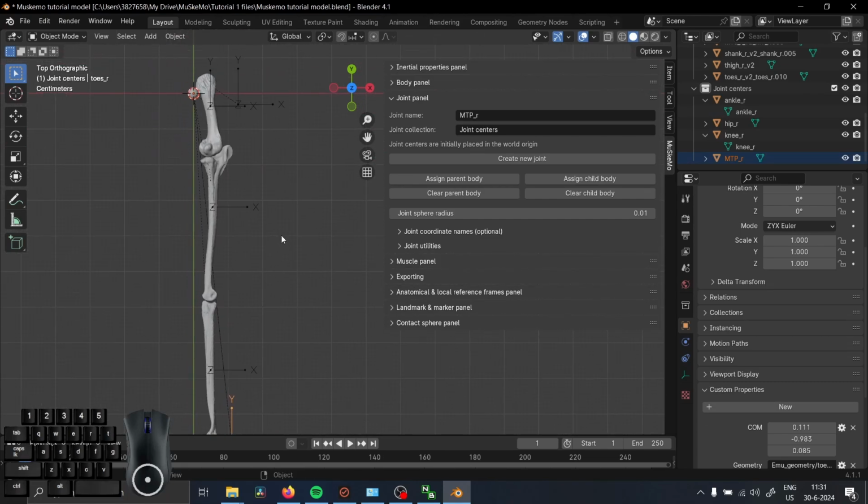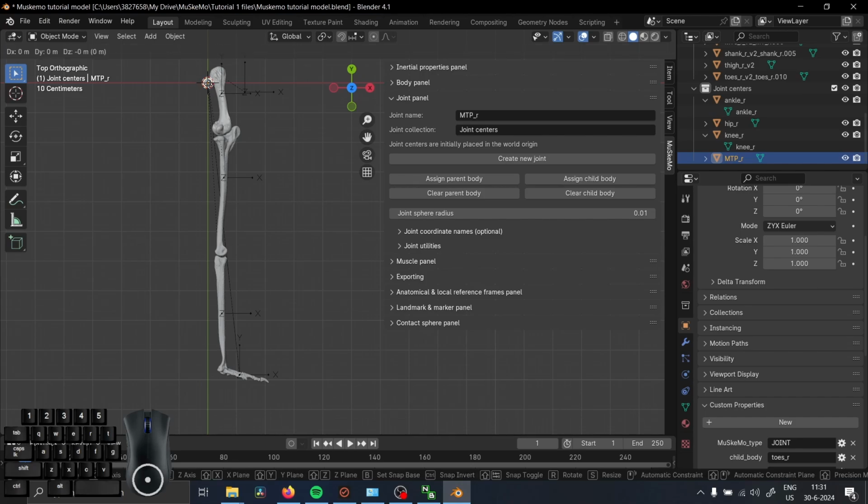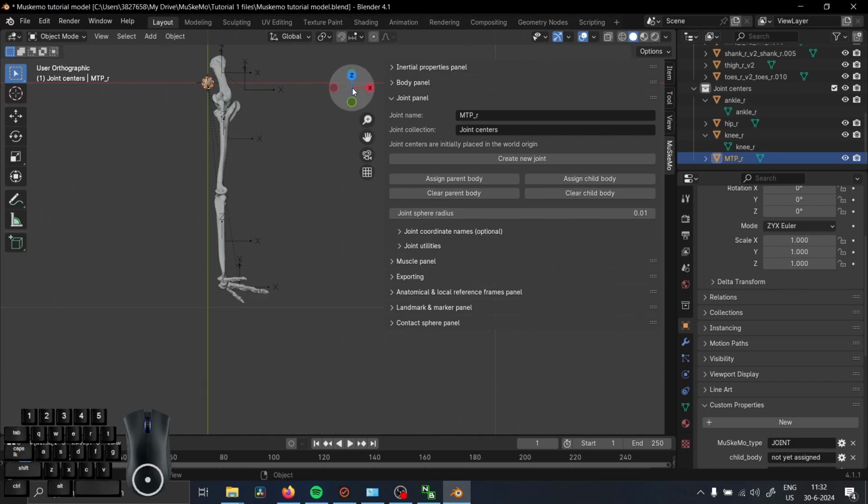Oh, I made an error. Oh, this is good, actually, because that way I can demonstrate what I've done wrong. I forgot to first move the joint to the correct location. And now I've parented the bodies. And if I move it, I move the parented bodies somewhere else. That's not what we want. So, to undo this, we have to have the joint selected, press clear child body, press clear parent body, and then move the joint to the desired location.